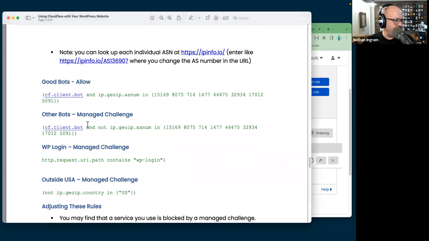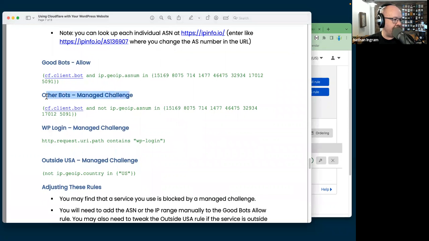Let's add another one. This is other bots. The reason we have to allow certain bots is that all other bots that are not specifically mentioned in these two lists will be matched. So we're allowing bots in this list, but we're going to give a managed challenge to bots that are not in that list. This is the rule that was blocking Stripe's webhook from getting to my site, because I was not specifically allowing it through. So I had to add it to the allow list, like it's a good bot, and we're not going to stop it on the second rule.